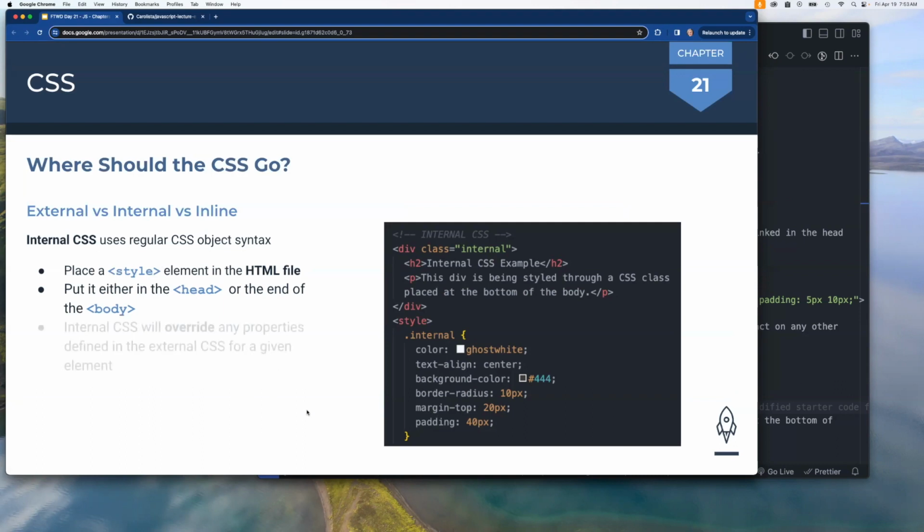It'll work either way. And any internal CSS you have is going to override any properties from an external file. So keep that in mind. If you have something that might cause a conflict, the stuff that's internally between those style tags is actually going to take precedence.